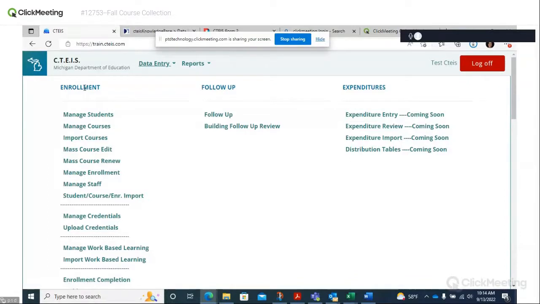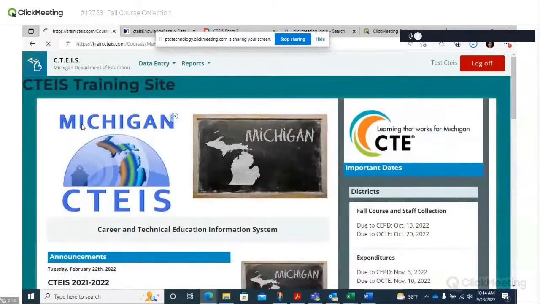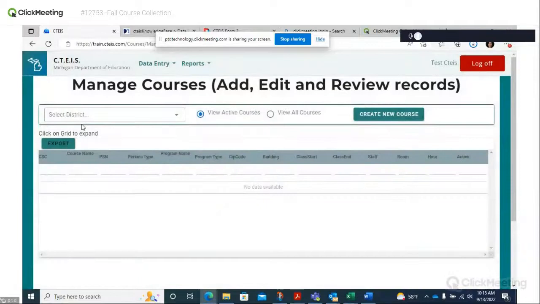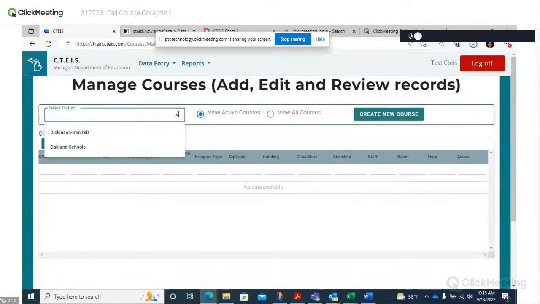Okay, so once we're into manage courses, which is the second selection here, we're going to click on manage courses. And this is the new manage courses screen. It looks a little different than it did last year, and I'll show you some of the features. The first thing we're going to do, according to your permissions and access, is find your district listed. My permissions and access show that I only have 2 here. I'm going to select my 1, but yours should list whatever your access is to.